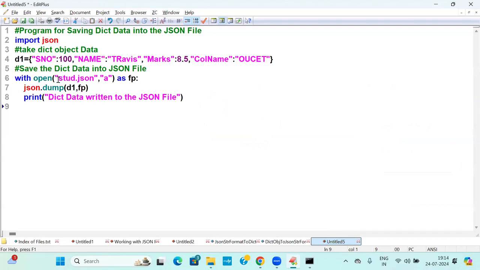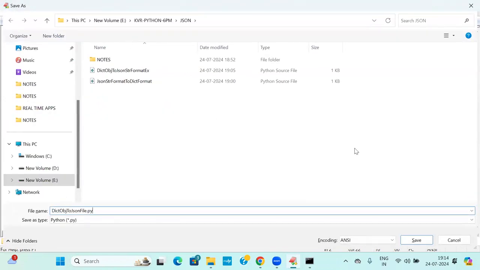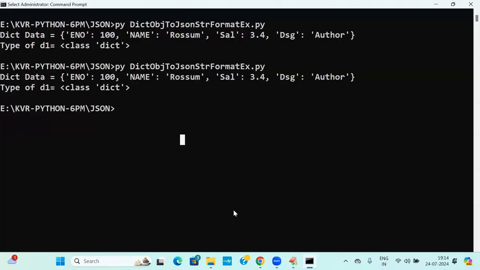Are you following? Right. Suppose I write C colon directly like this, there is a chance of getting an error, sometimes a permission error. Even last time one student got it, I think. Let us save this now as dicto bj2 JSON file dot py. Save this code. Done. Go to the place and execute.